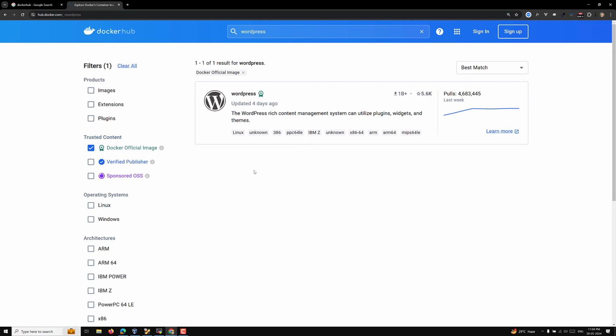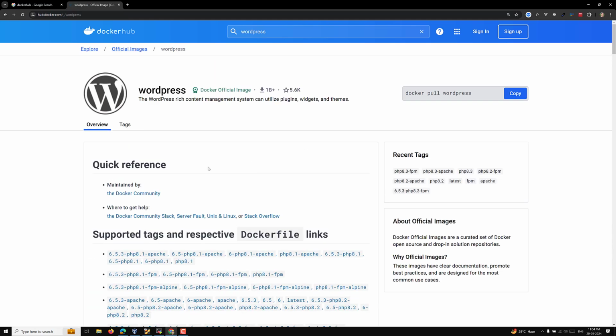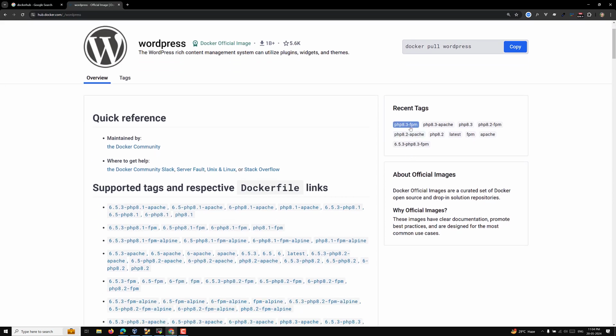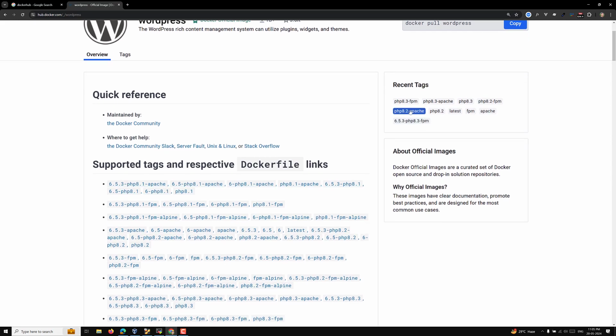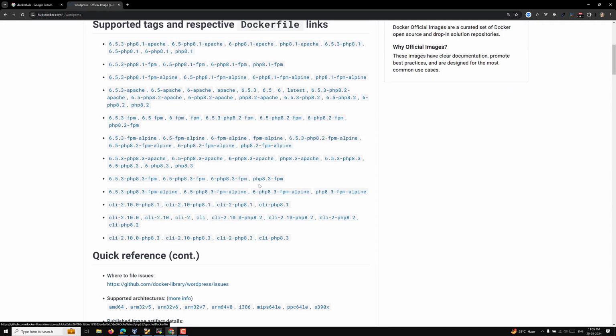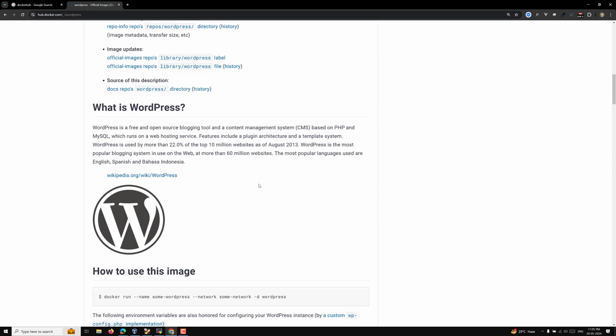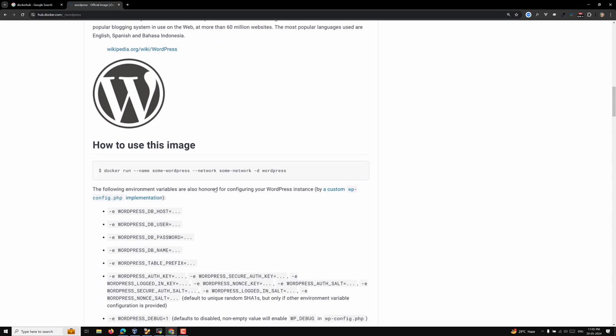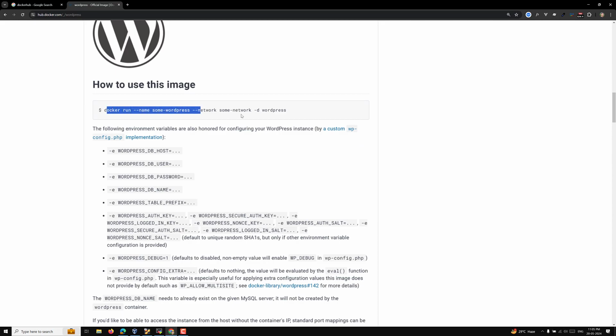Now if I open this WordPress, you will be able to see that it will be using PHP, and we already know FastCGI, and the Apache server it is using in the backend, and the PHP version is 8.3. If you try to see the bottom, you'll see WordPress is free and open source. 22% of the websites are used by WordPress only, and this is the command we need to run. So do we need to run this command first? Let's try to see it.